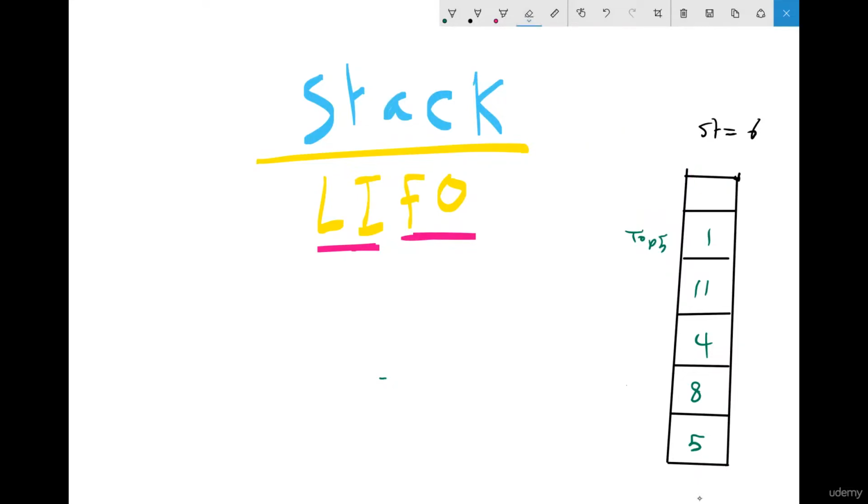Now you want to delete 1. You say top equals 4. Now you can delete the element. So first you take the top down by 1, then you remove the element. You want to delete 11. You say top equals 3. Then you can delete it. If you see, when you delete, you delete in sequence. The last one that came inside, the last one you added, is the first one going out.